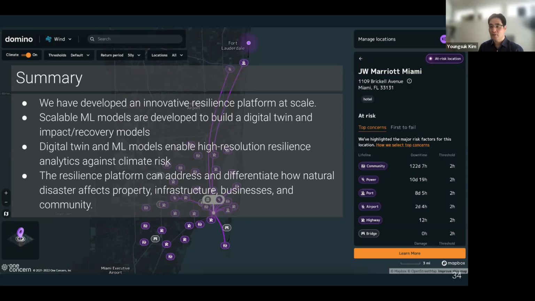If you look at the background, this is a real UI of our platform. If you look at the top, it says wind. That means we are analyzing and showing the wind impact on the area in Miami, and more specifically, it's one hotel in Miami. And the climate is on. That means the climate change scenario is applied, and the time period is 50 years. Given the time period of 50 years, what's going to be the weakest link of that property? And then there are lines linking one location to another. That means these are the weakest links.